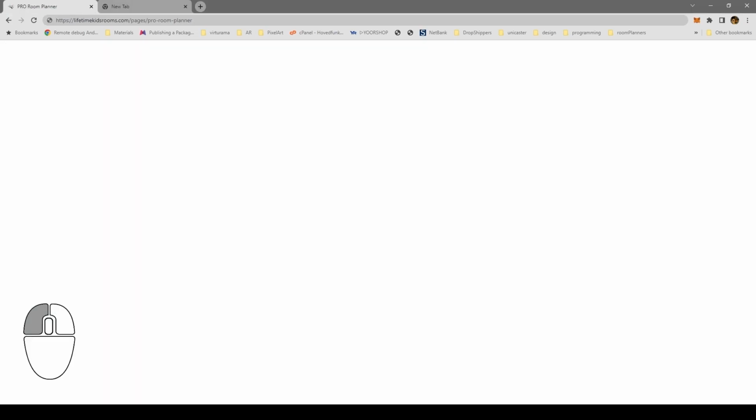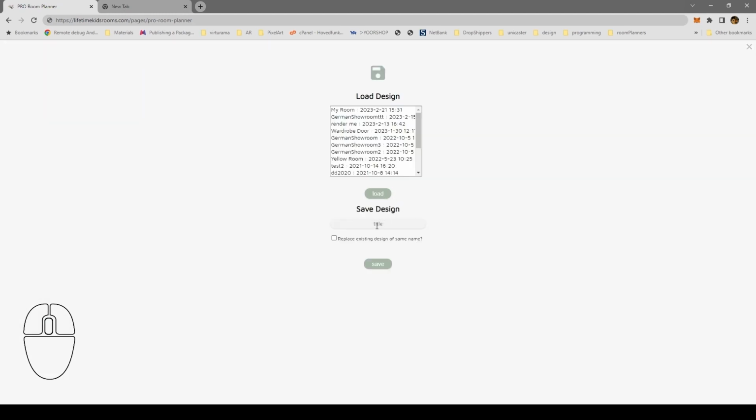If you don't already have an account, use the Sign Up link to create one. Otherwise, enter your email and password. Checking the Stay Logged In button will cause the program to log in automatically on the computer or device you are working on. Enter a name for your design, and press Save.